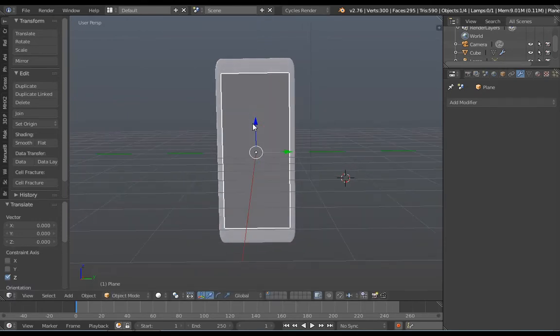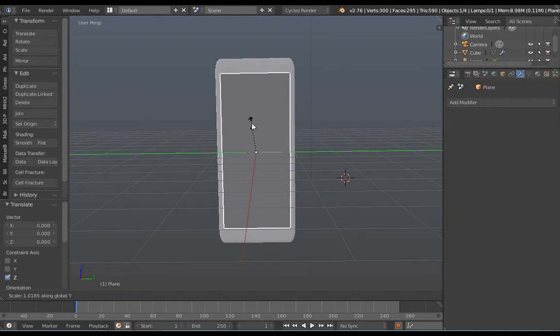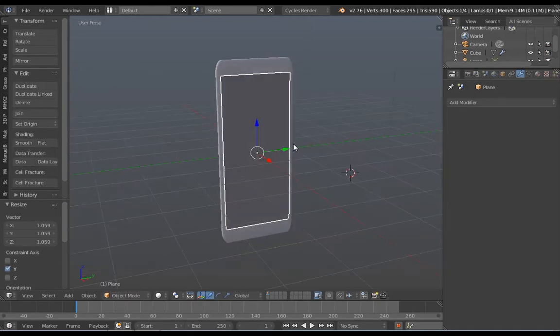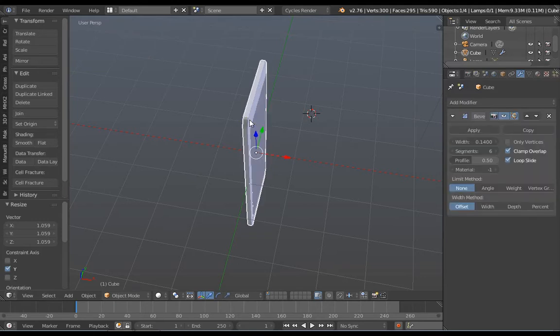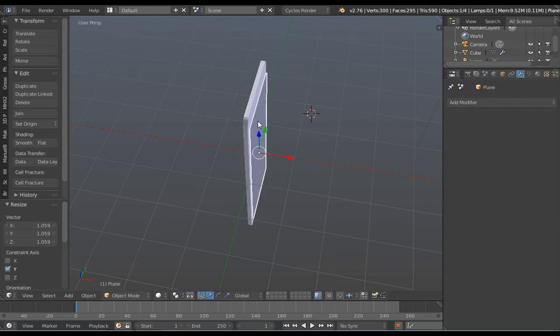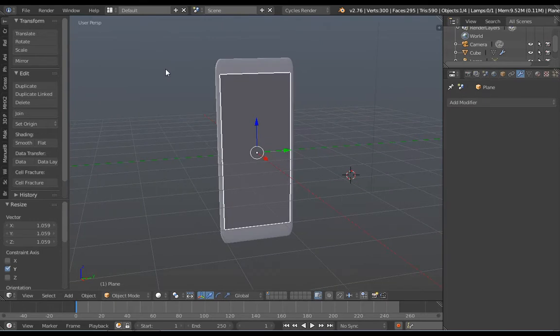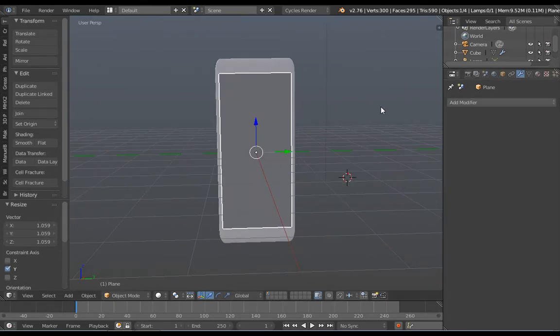Scale it on the y. The position is flat enough. Make sure the plane is flat on the cube. After that, we've made our phone. It's just as simple as that: add a cube, bevel, and a plane. But now we're going to make the material.